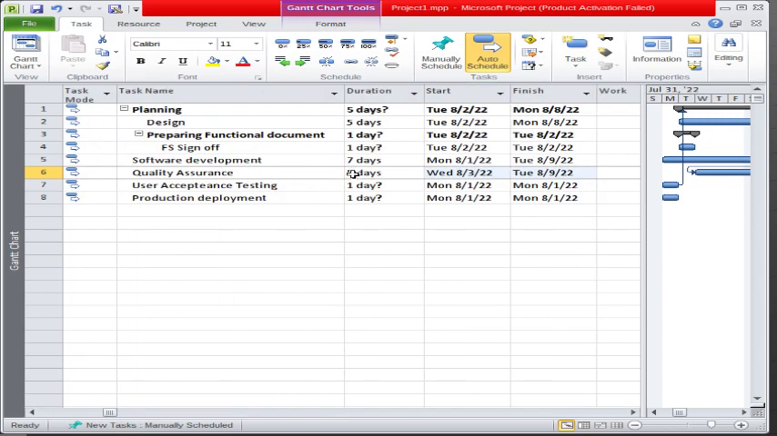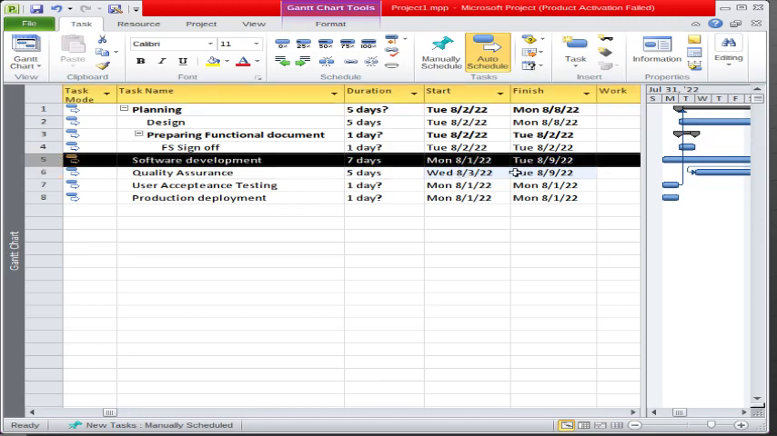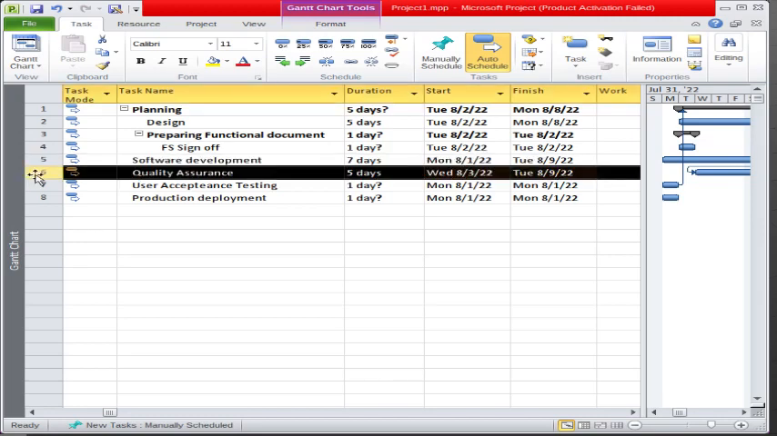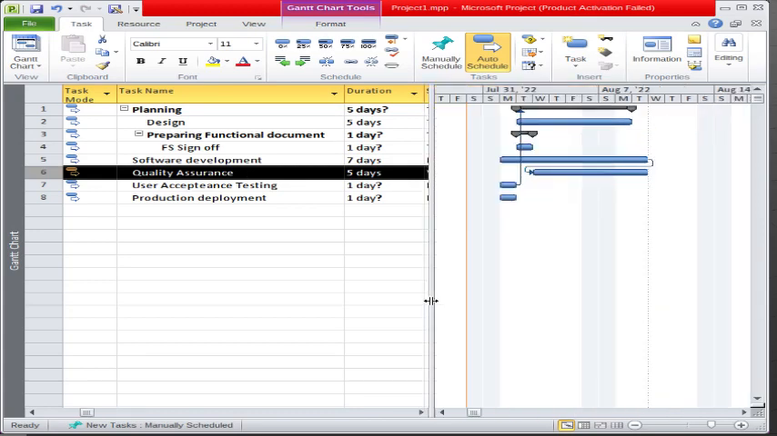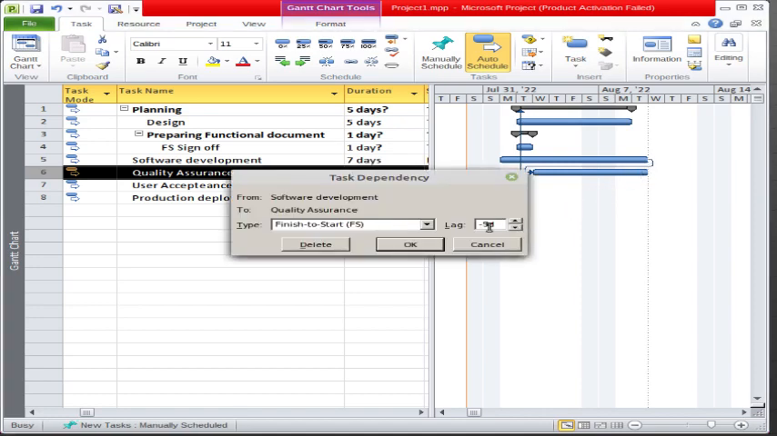So see from here, software development is finishing on 9th of August, and the quality assurance is starting from 3rd of August. And see from here in the bar as well, this is the software development, and the next task is starting 5 days before. So it is also showing the relationship. Basically, if it is in minus, it is a lead; if it is positive, it is a lag. Lag is basically a delay, and lead is basically ahead of time. Hope now you got the idea.